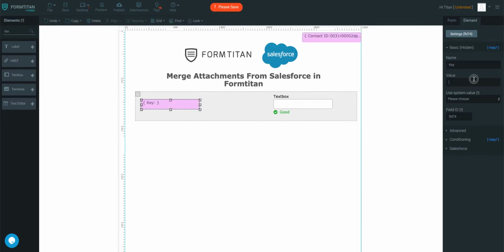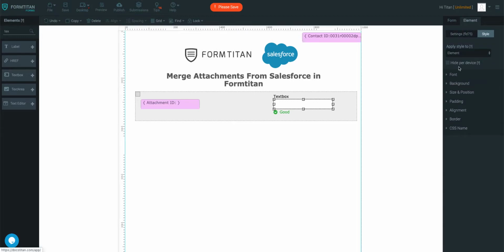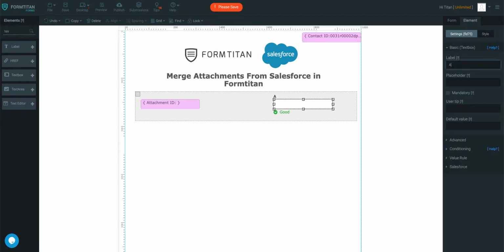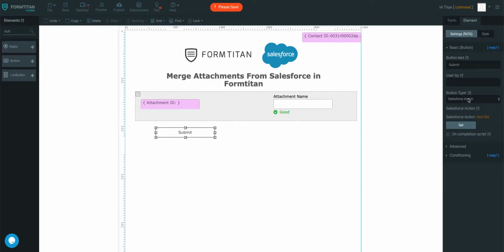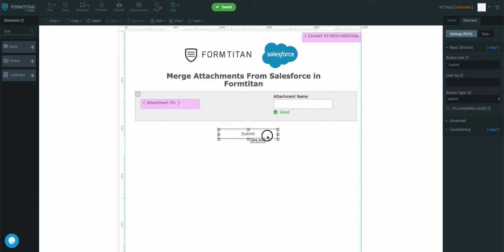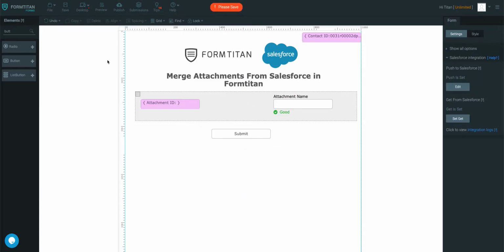This one is going to be called attachment ID, and this one is going to be called attachment name. And then finally we'll get a button, and this is going to be a submit button. Cool. And once this is done, we'll do a get integration where we'll get all the attachments from Salesforce itself.